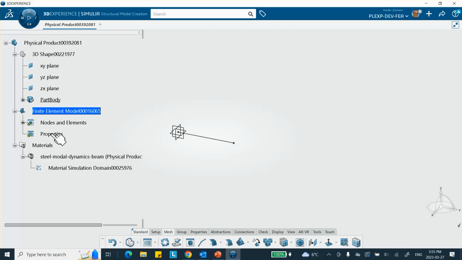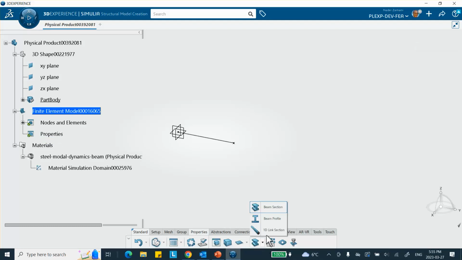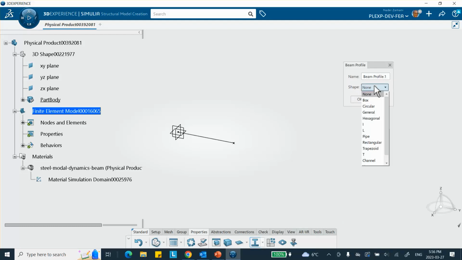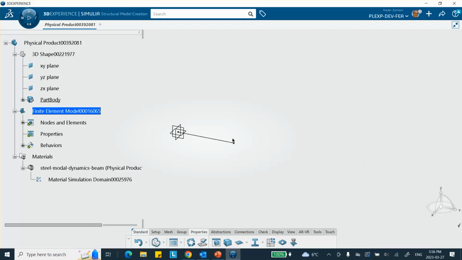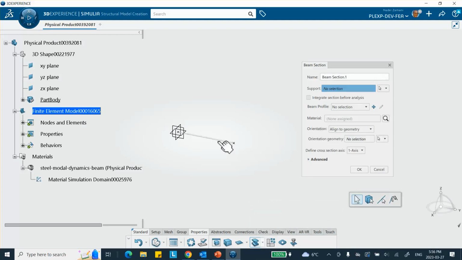Good. And as far as the properties are concerned, we have to go to the properties tab under beam first to create a profile, and it's a circular profile. The radius is based on the data from that tutorial. It's 1 millimeter. Radius is 1 millimeter, right? And this is profile 1. And now we're going to apply beam section to this. And for profile, we use the beam profile 1, the one that I just created. Material is selected properly, and then that's pretty much it.